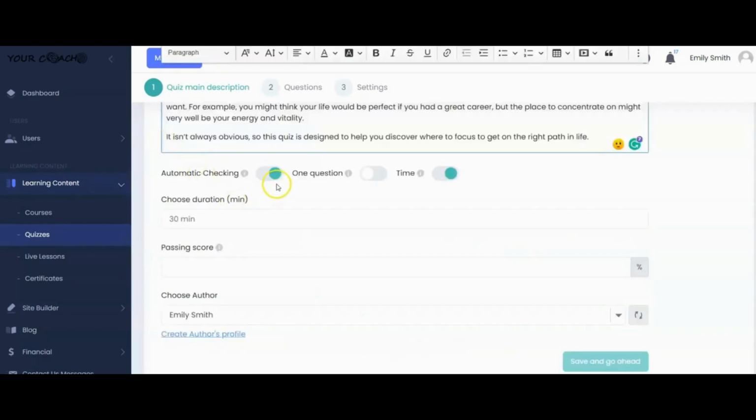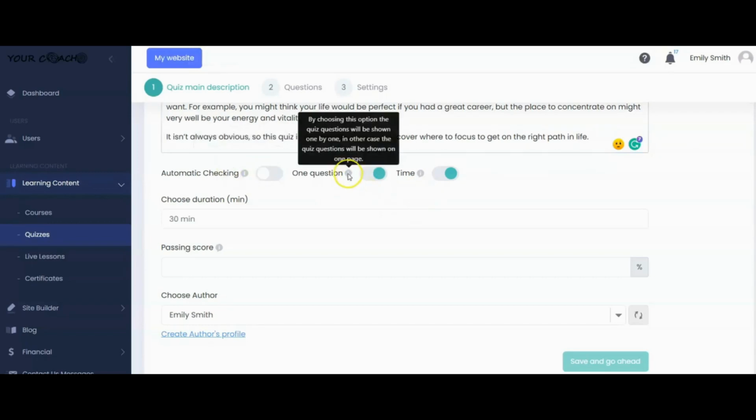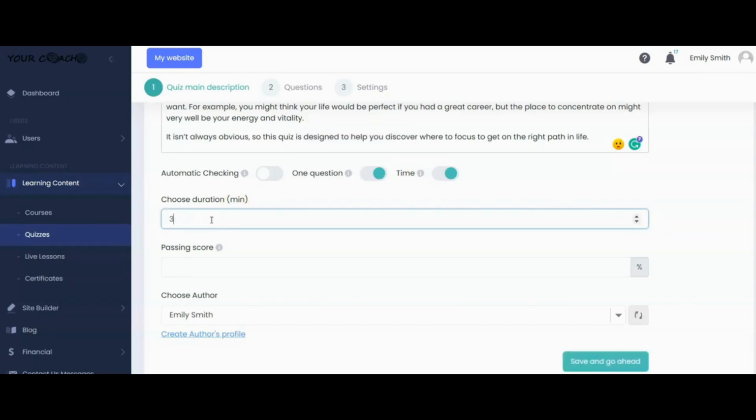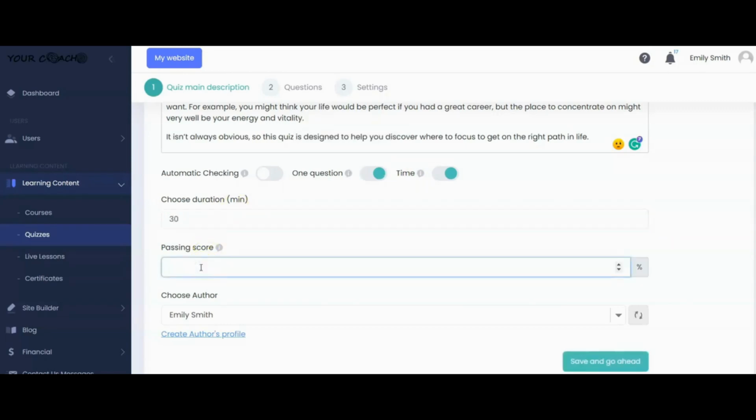You have the option to enable automatic checking, which means it does not include questions that require a text answer. One question at a time, which means that quiz questions will be shown one by one. Otherwise, the quiz questions will be shown on one page. And of course, you can set a quiz duration time, for instance, 30 minutes, and a passing score.